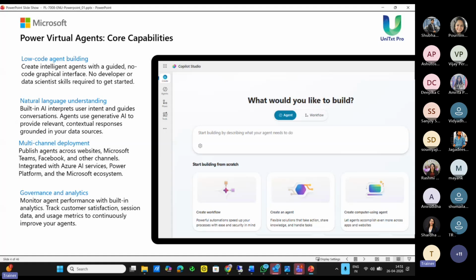Now, virtual agents' core capabilities are that they are low-code agents for building, they can understand natural language, and you can deploy them in different channels. I can deploy them in Facebook. I can deploy them in WhatsApp. Of course, for that separate licensing is required, right? And I can deploy them in Microsoft Teams. For that, separate licensing is not required, but a normal Power Platform license is required. So you can embed them into different places as well.